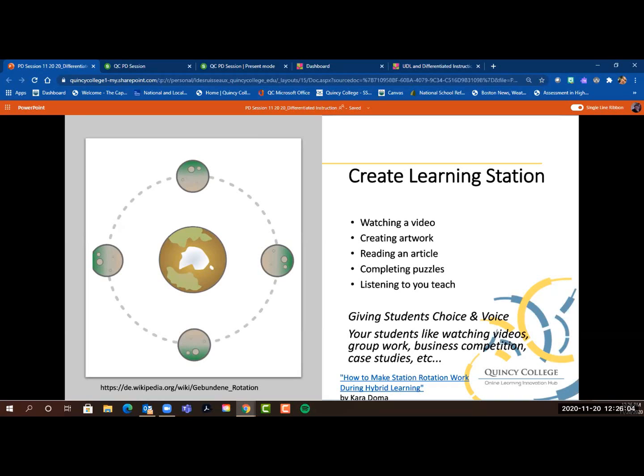It will be slightly different when you want to implement this strategy in an online learning environment, but it's still doable. The author, Kara Dama, wrote an article on how to implement this learning station rotation strategy in an online environment. You can have your students, for example, watch a video or create artworks with an article or other learning activities, but they process the learning activities in groups and in different sequences, like different orders.